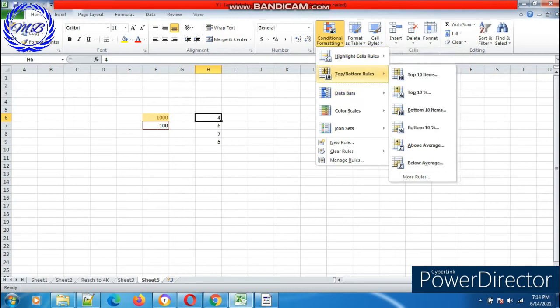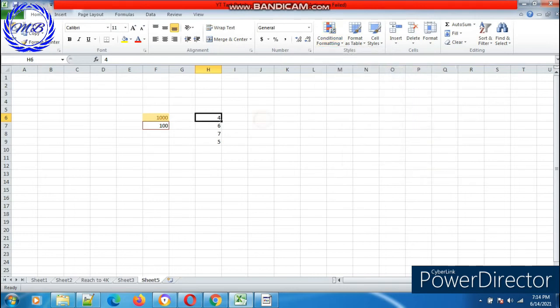Now let's go to the Top/Bottom Rules. This is again conditional formatting. I'm just writing down some numbers: 2, 1, 2, 3, 4, 5, 6, 4, 5, 6, 3, 2, 3, 4, 5, 12, 50.